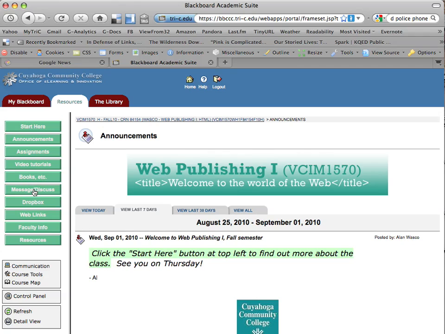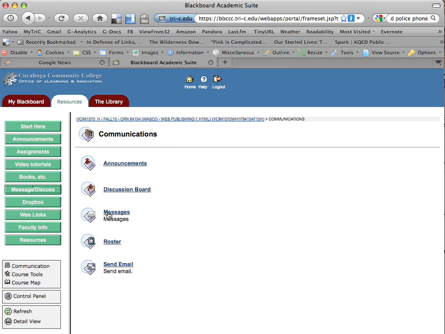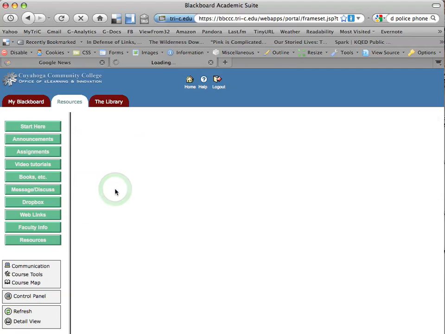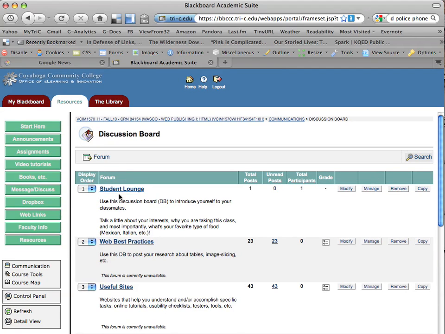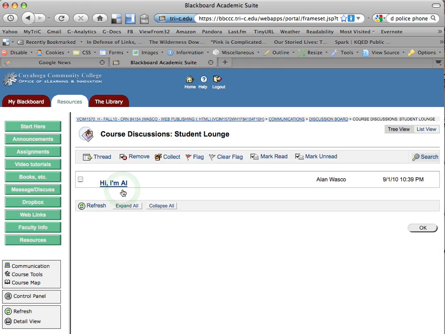So let's go over here, click where it says message discuss, and we could send a message, but in this case we want to go to the discussion board. Click that. Again, you see a bunch of things here on my screen. Probably on your screen you're only going to see Student Lounge. So click on Student Lounge, and you can see I tested this earlier, so there's already one thread in there. When you come here, you're going to start a new thread by clicking on the New Thread button.